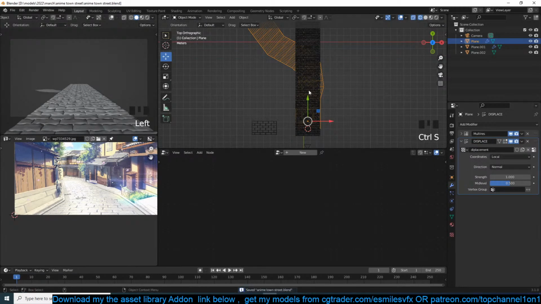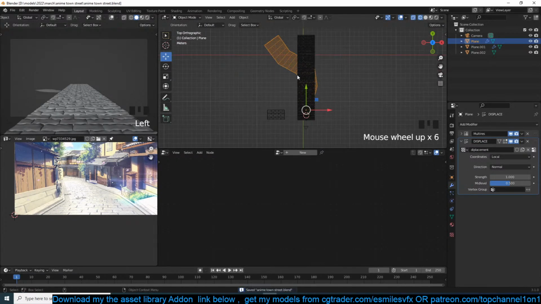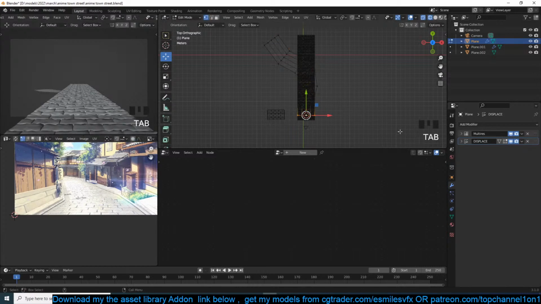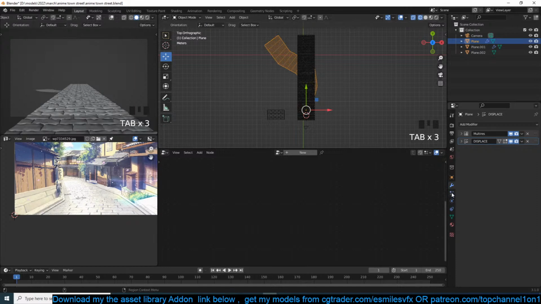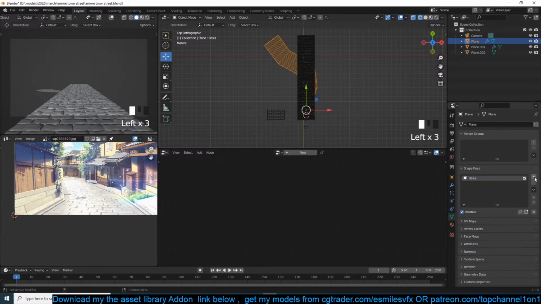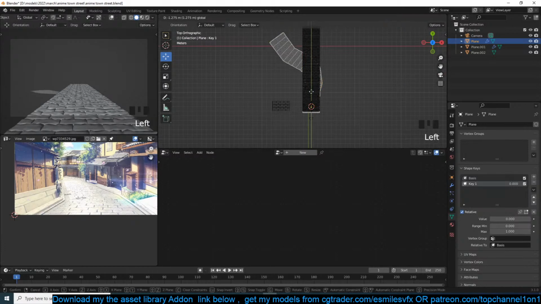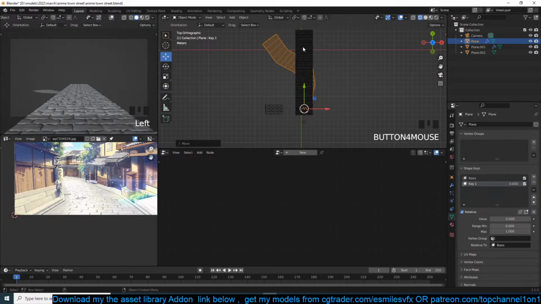So what I'm going to do is set up a keyframe, shape keys, sorry, and realign these so that they can deform our mesh here.